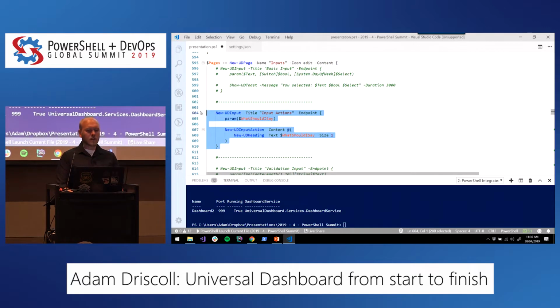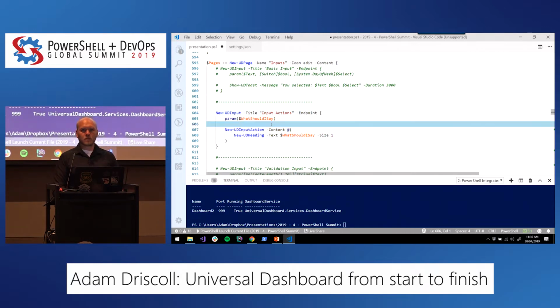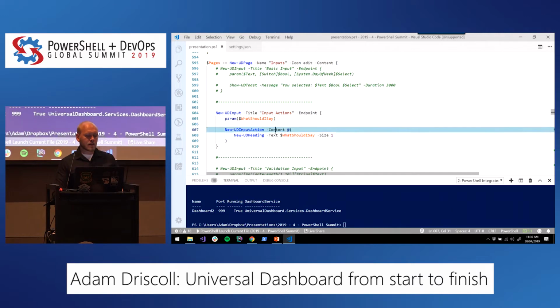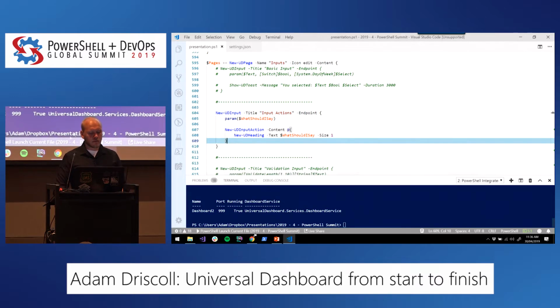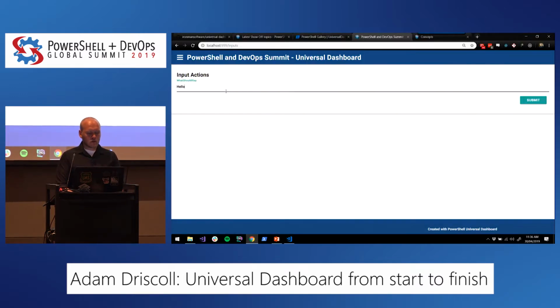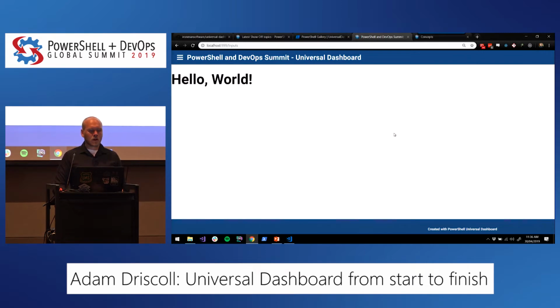All right. Another way that you can take action after the user inputs something is you can use New-UDInputAction. So with New-UDInput, I'm creating a single parameter, what should I say? And then I'm using the New-UDInputAction commandlet to return different content. So the user enters some data, you return this different content. It replaces the actual input control with whatever you want from this content parameter of New-UDInputAction. So I'm just going to echo out what the user says via a heading tag. So hello world. And now you can see that it went out and it replaced that actual control with something.